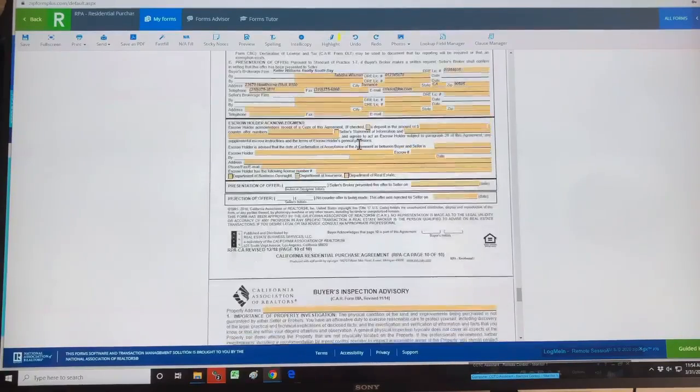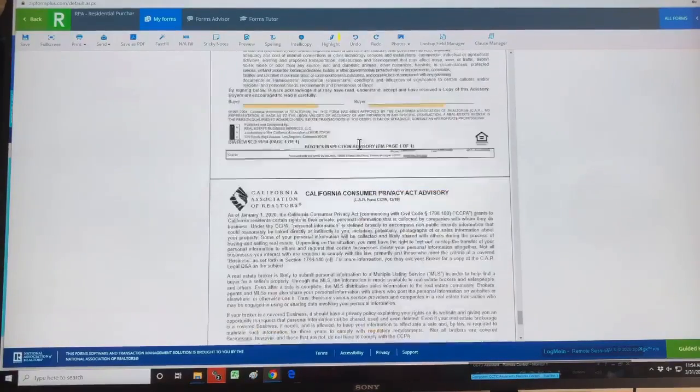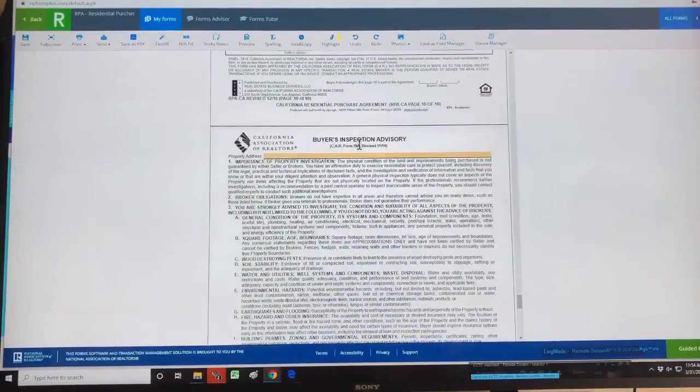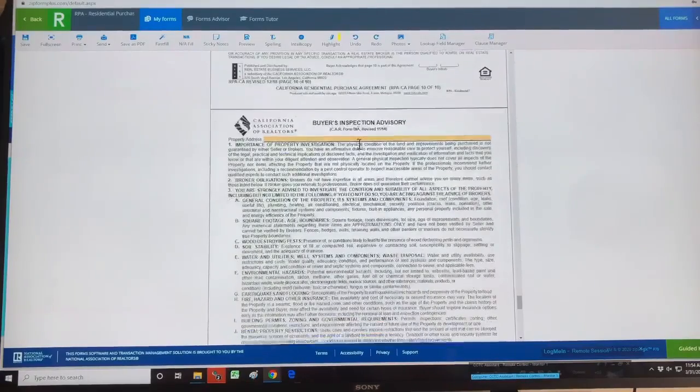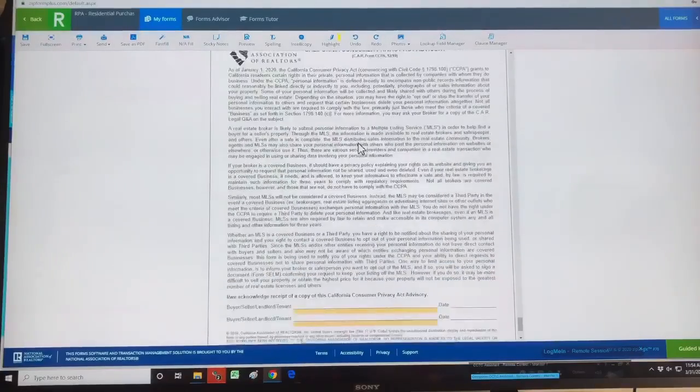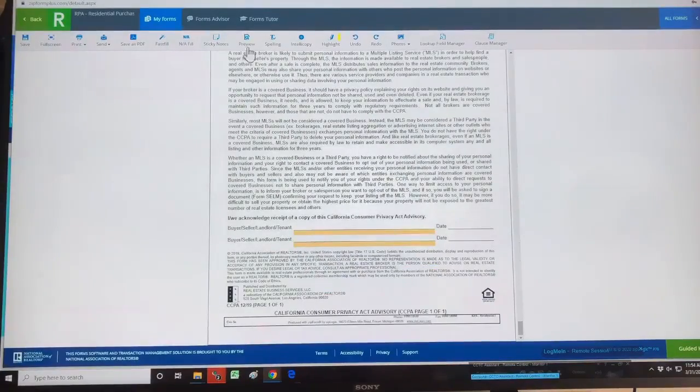Okay, so we're going to scroll down to the buyer inspection advisory. Nothing needs to be filled out, but just so that you can review it, please review it. And then last but not least, the CCPA. Nothing needs to be filled out, but please review. Okay, let's go ahead and save that, and we're going to go back.